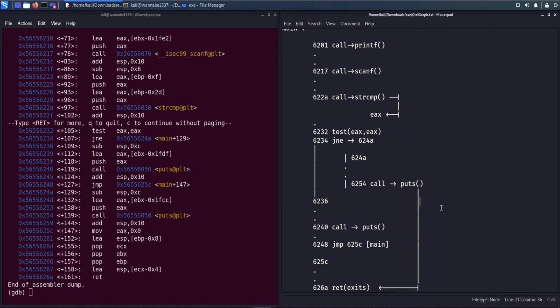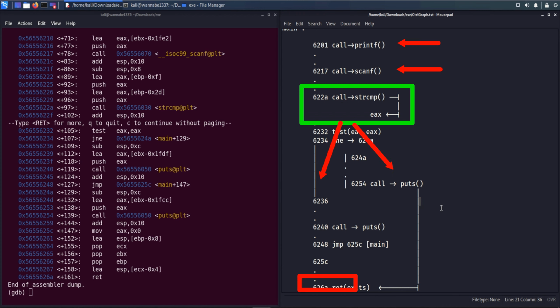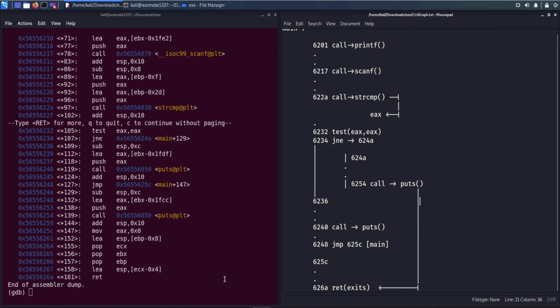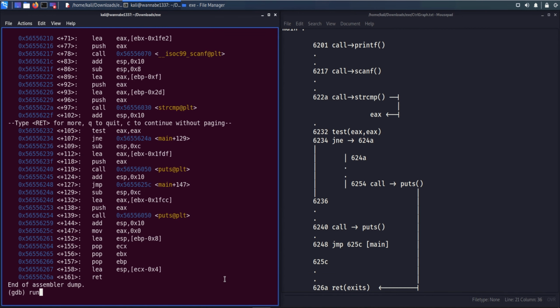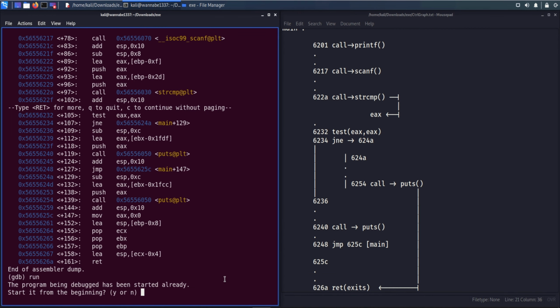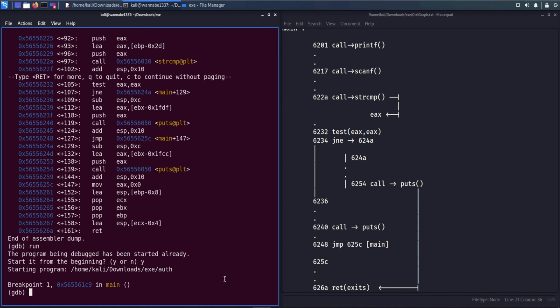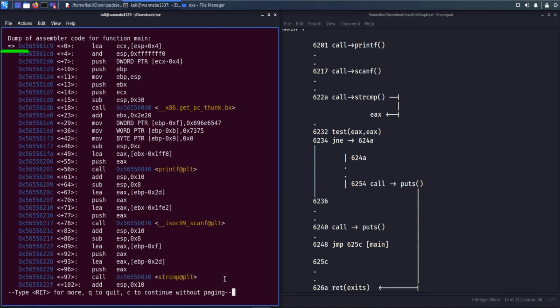Okay, so now we have the overview of how main will get executed. First of all, it is printing something onto the screen and asking for input from the user, and then it is comparing two strings and based on that making a conditional jump, and at the end it exits from main. Now let's run the program. So it has hit breakpoint 1. Here this arrow indicates the instruction pointer, or the instruction that is going to execute next.